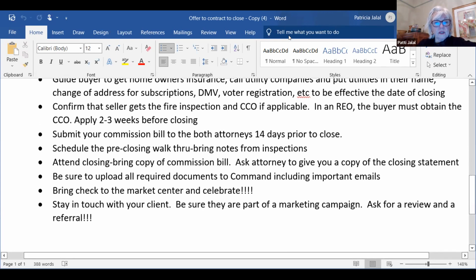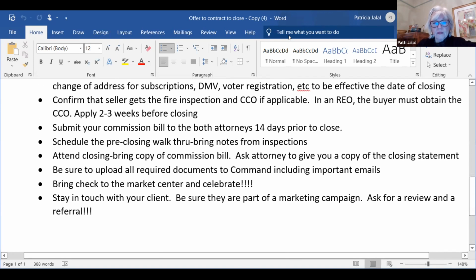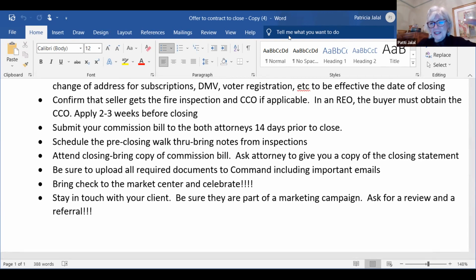Submit your commission bill to the attorneys 14 days prior to close. The reason I say 14 is that I tend to be very conservative. I like to be sure it's done, and I don't want to wait till the last minute. Schedule the pre-closing walkthrough and bring notes from the inspections. I think we already covered that.